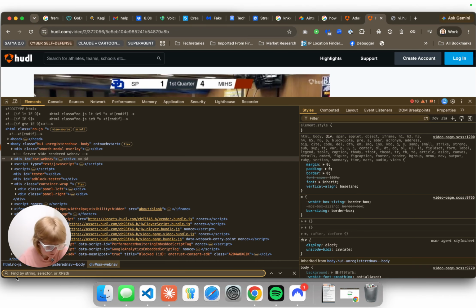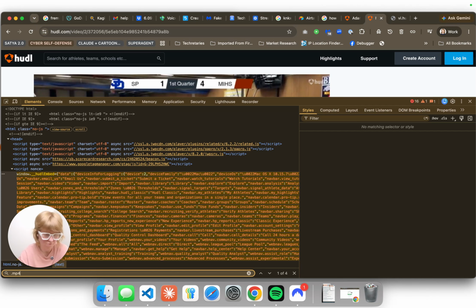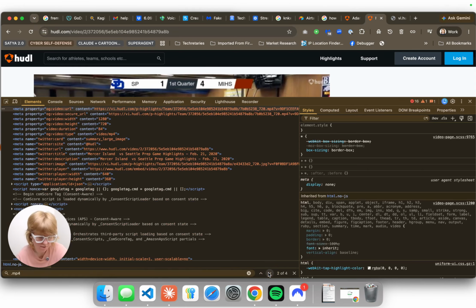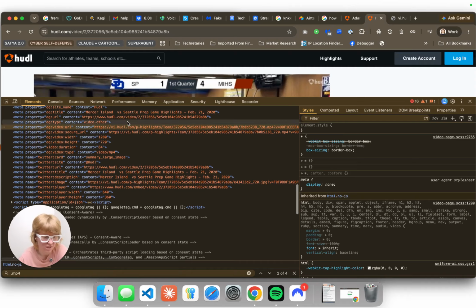And then at the bottom I get a little search option. I'm going to do .mp4. And on the right side you can see there are 1 of 4 results that have shown up. And I'm going to use this arrow to go to something that looks like what you see at the top here. So it says og:video:URL. That just means this is a video. And right here I'm going to double click on this link, and then I'm going to copy it.